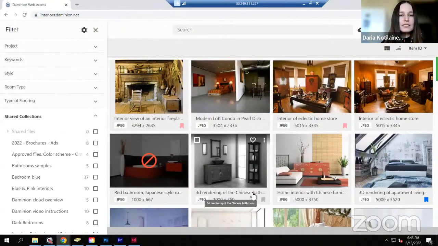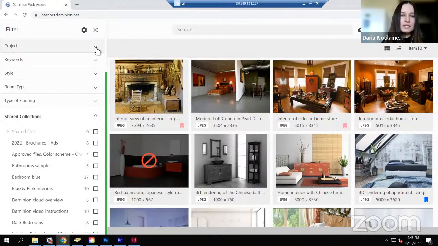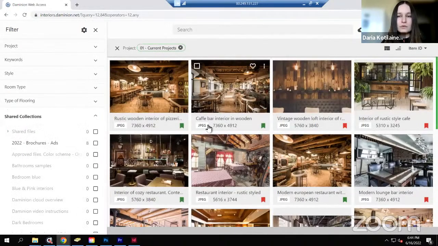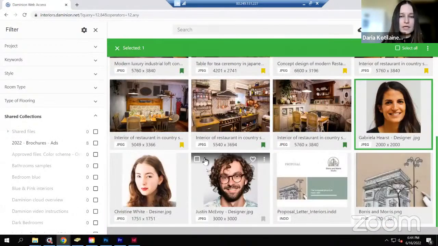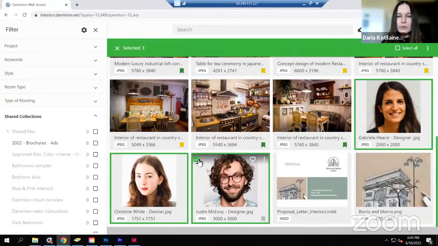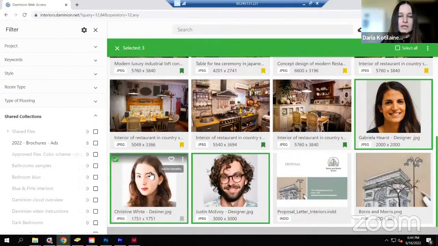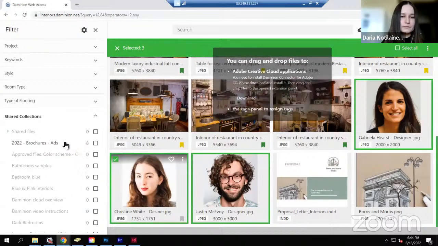Now, let's say you need to add some more images into the shared collection. It's not necessary to completely recreate the collection. You can simply select the files that you want to add. Let's say I want to add these 3 files, and now you have 2 options. You can again click on this 3 dots icon and select Add Files, or you can simply drag and drop the files into the shared collection.